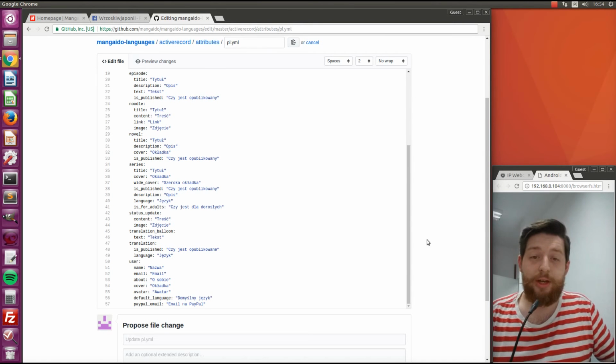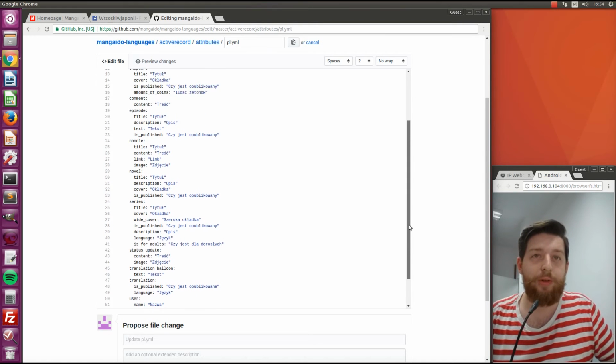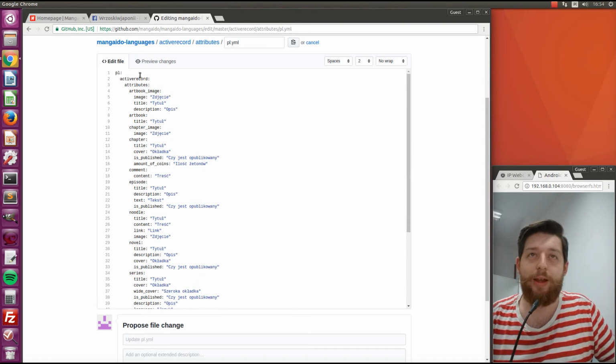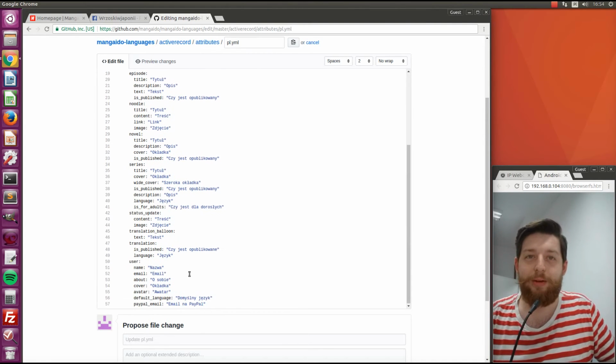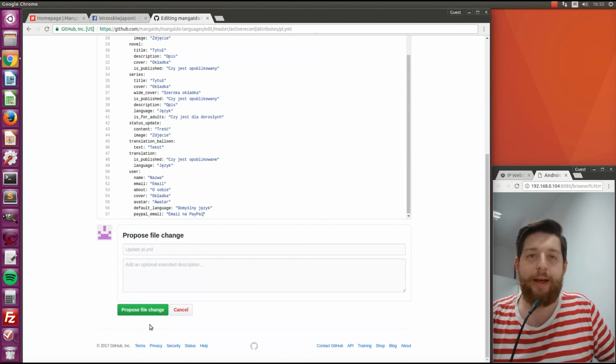So I just finished the translation of this file. As you can see, you probably don't understand any of the words on the right here. This is the Polish translation. And when I finish translating the entire file, I can propose the file change. So I'm clicking here.